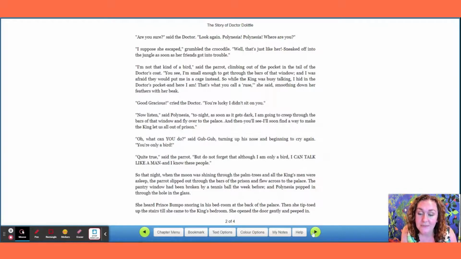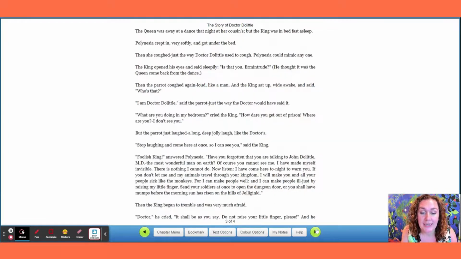in the glass. She heard Prince Bumpo snoring in his bedroom at the back of the palace. Then she tiptoed up the stairs till she came to the king's bedroom. She opened the door gently and peeped in.